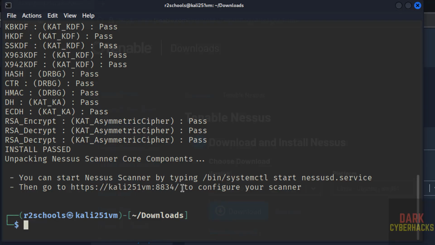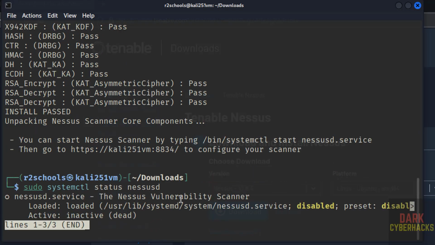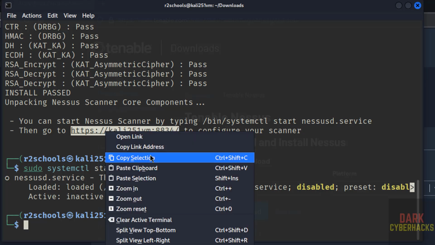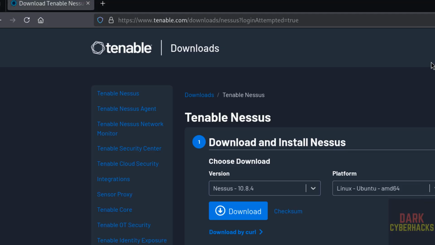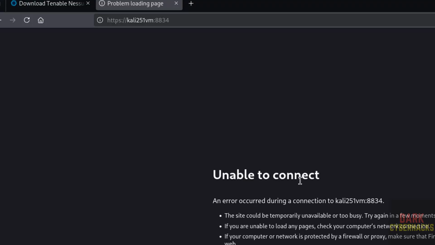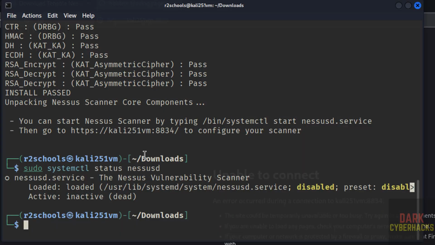Now verify the status of Nessus. The service name of Nessus is nessusd.service. Verify the status with sudo systemctl status nessusd and hit enter. See, it is not started. Also try to connect: copy this URL, go to a new tab, paste it and hit enter. See, unable to connect. Why? Because we have to start it.